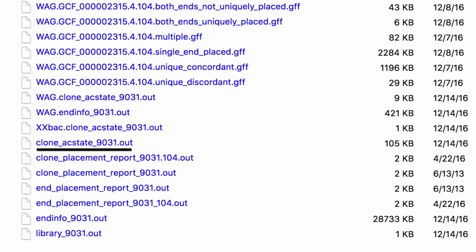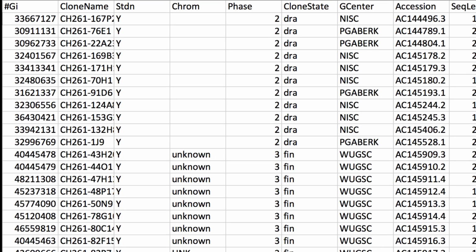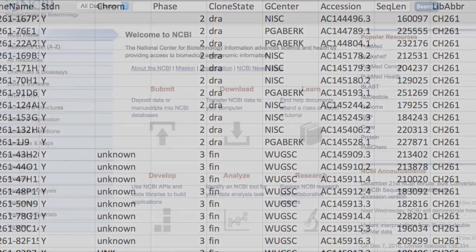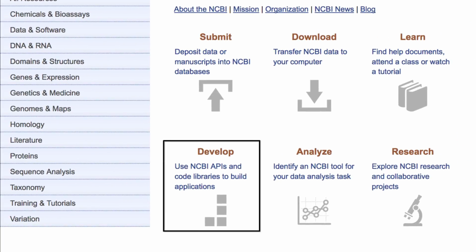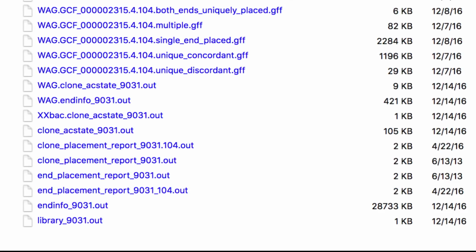The clone ACState.out report provides sequence identifiers and metadata for the inserts. FASTA for these insert sequences can be downloaded using the eUtilities, our API for accessing Entrez nucleotide. Likewise, EndInfo 9031.out provides lists of sequence identifiers and metadata for the end sequences. To download the FASTA for those sequences, use the identifiers as input to the Perl script in the utility directory we saw earlier. Notice that both the clone ACState and EndInfo.out reports are available in library-specific and across library versions.